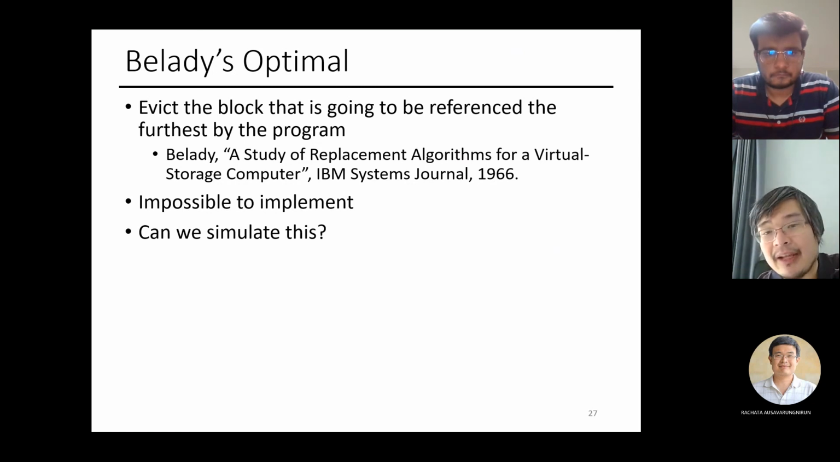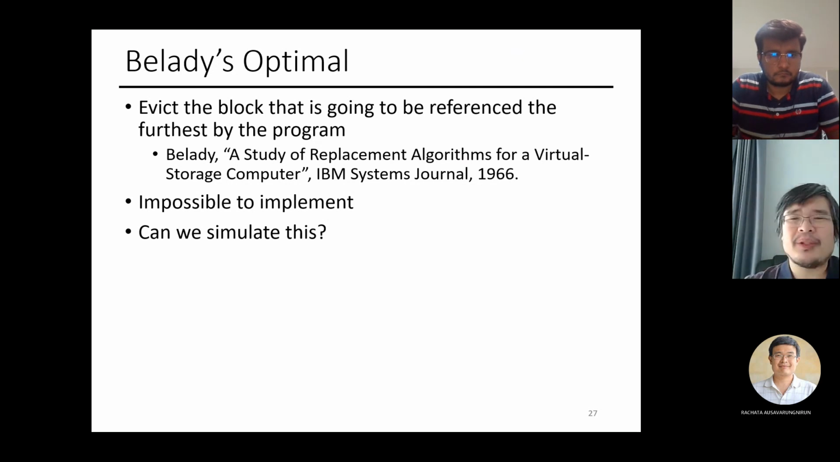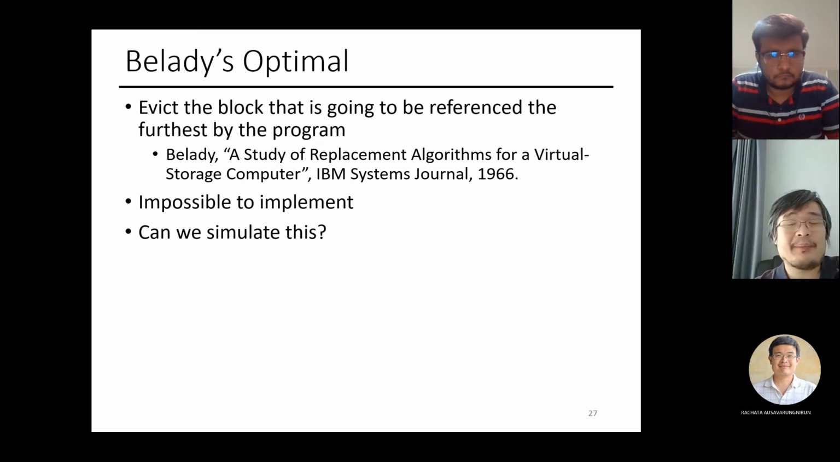So when you want to design a cache, or when you want to design a caching policy, one of the things that sometimes we do is we compare to Belady's optimal and see how close we are to the optimal case. So we can simulate, because when you do simulation, you know, hey, this is the program I'm going to access. So this block is going to be accessed last, right? So that's one thing you can do.